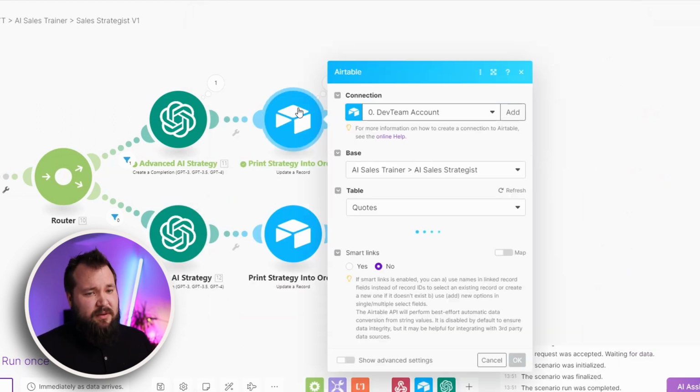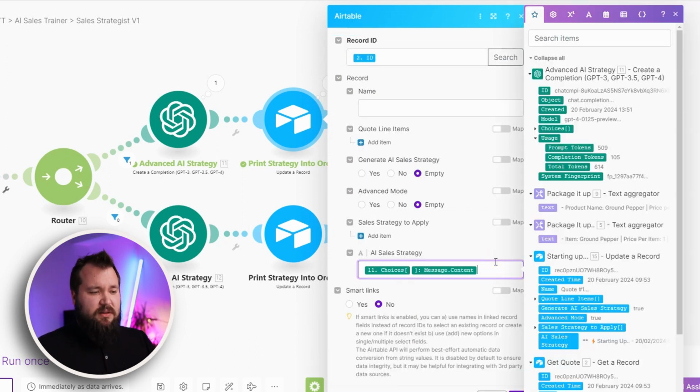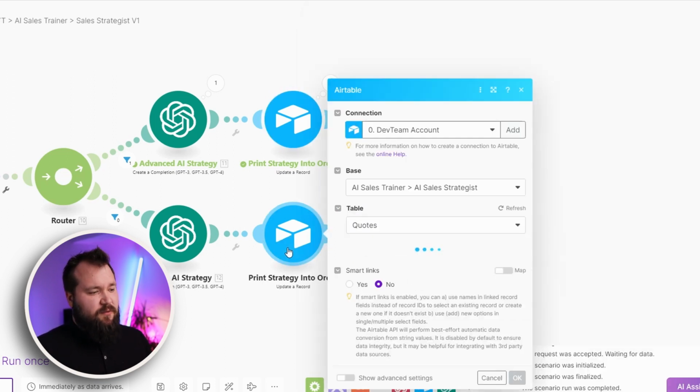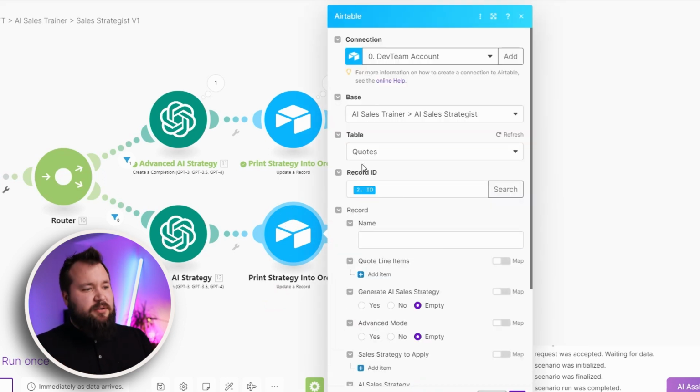Finally, all I have to do at the very end is just print that strategy, that content that I get from AI, back into the AI strategy field, just like so. And the same thing goes for module 13. I'm just basically mapping the response back into Airtable so that it becomes useful to the sales guy who's looking at this point. So that's it, guys.